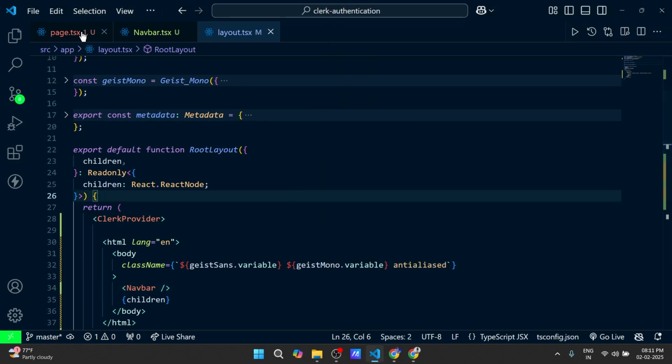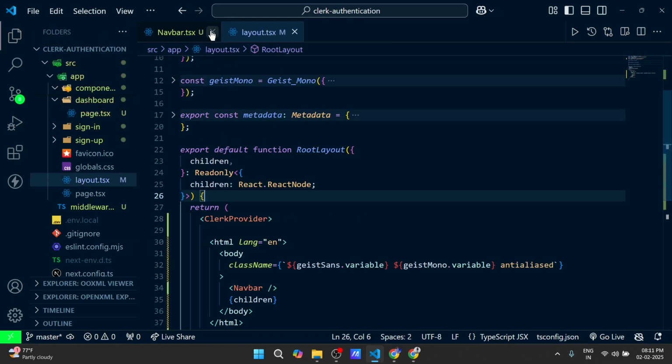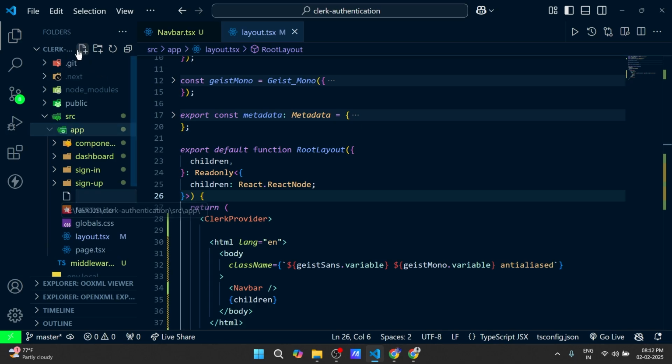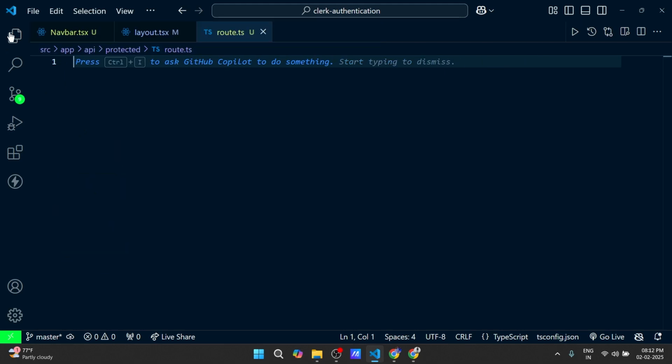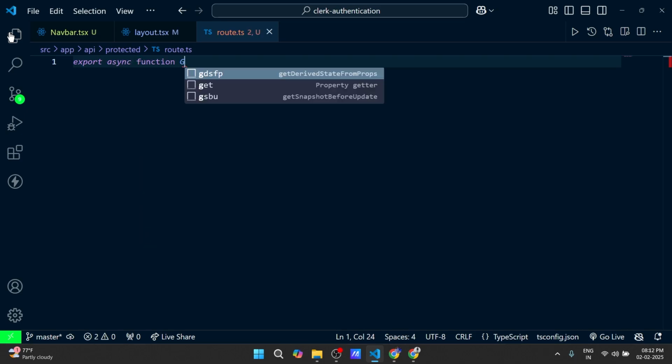Okay, so now we will also create a protected API route, because there needs to be a protected route. If you need to restrict an API route to authenticated users, we have to use the auth function. So what we'll do is we'll go inside the src, inside the app, and here we will create something called an API folder. Inside that we'll have a protected folder, and inside it we'll have route.ts. Okay, here we'll first create an export async function GET.